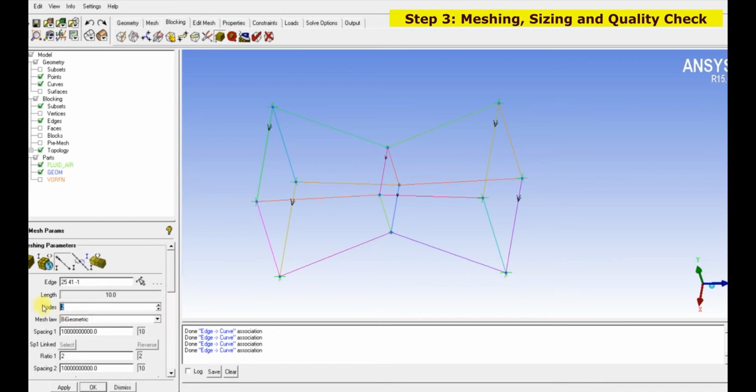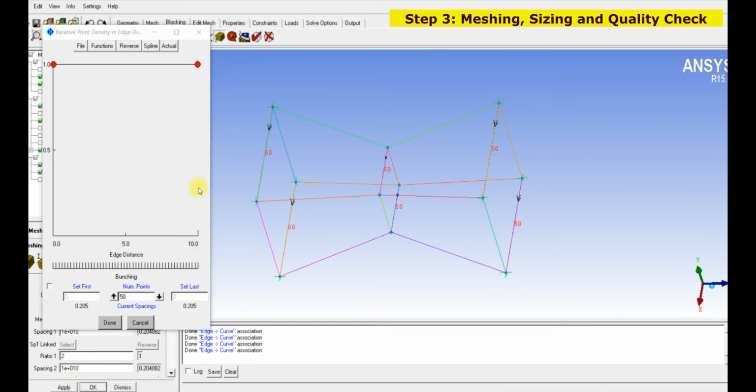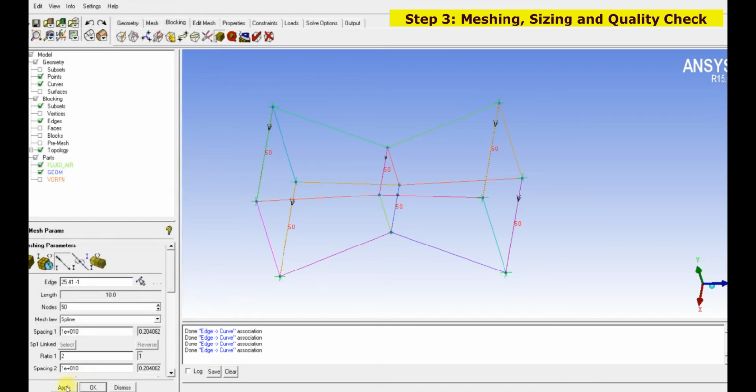Here I can use a 50 mesh size. Here is the mesh option. The advantage of ICEM CFD is that we can select the meshing parameter whatever we want. We can use the spline concept. If you want, you can select exponential, parabolic end. You can modify the curve as per your need, then apply.